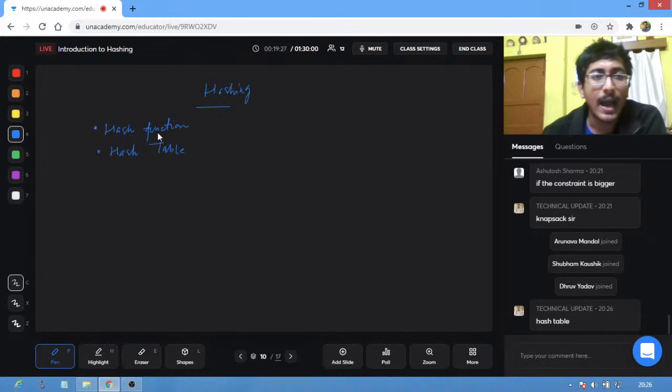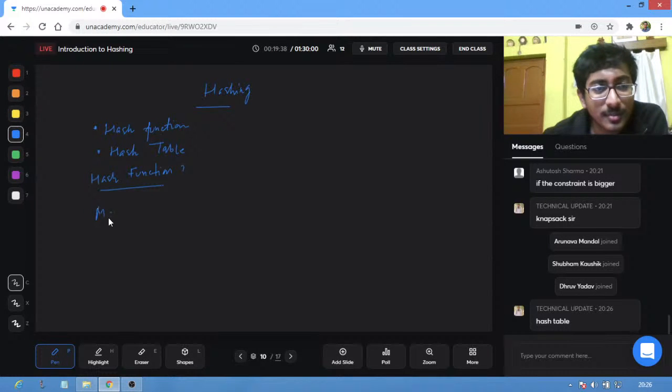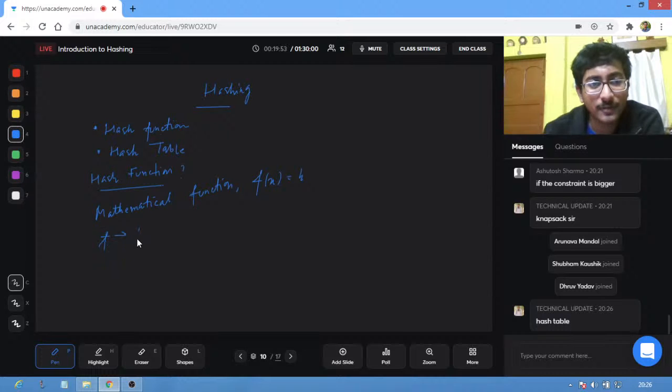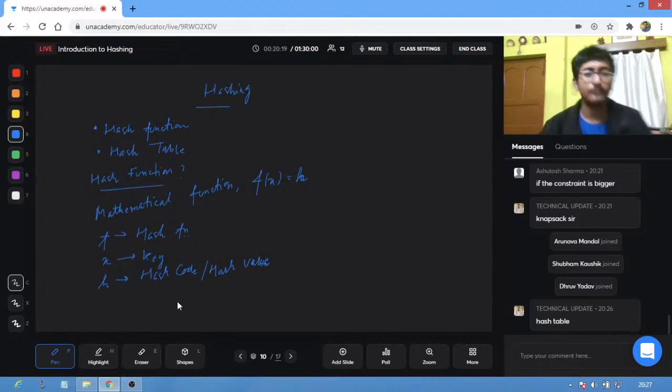All right, so now what is a hash function? A hash function is nothing but just some mathematical function, just some like f of x equals h. So here f is the hash function, x is known as some key, and h is known as the hash code or the hash value.